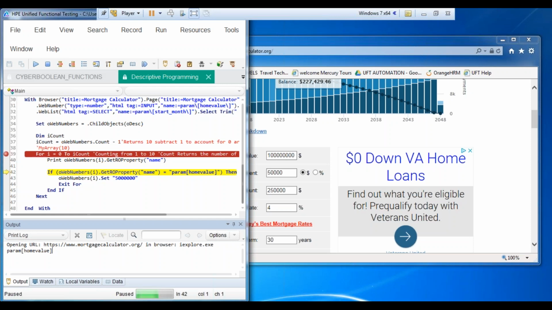Now we're going to test our if statement. If it equals home value, then what are we going to do? We're going to set 500,000 instead. So we're doing a test. We now see that the value has changed to 500,000. So you guys see, you can use this descriptive programming object to set values or to interact with the web page as well.